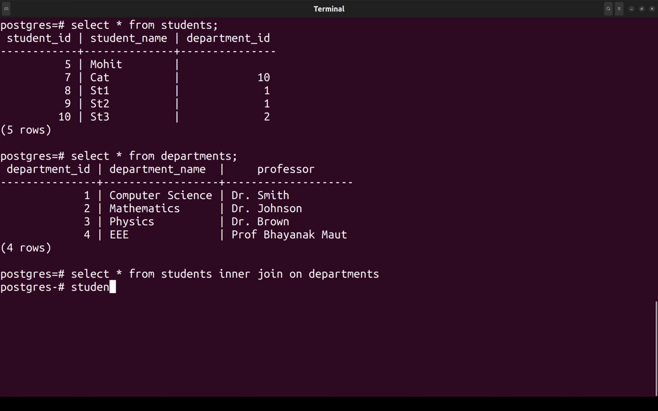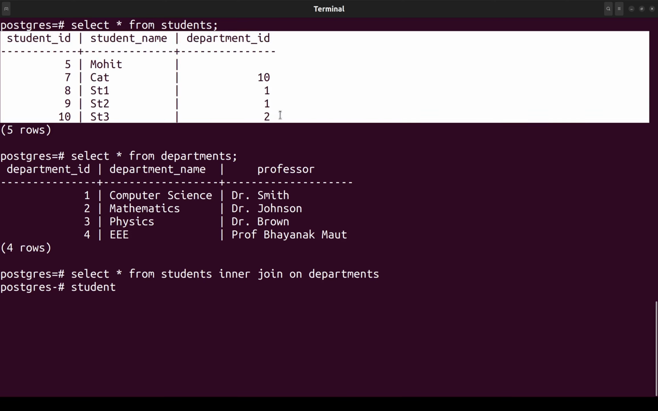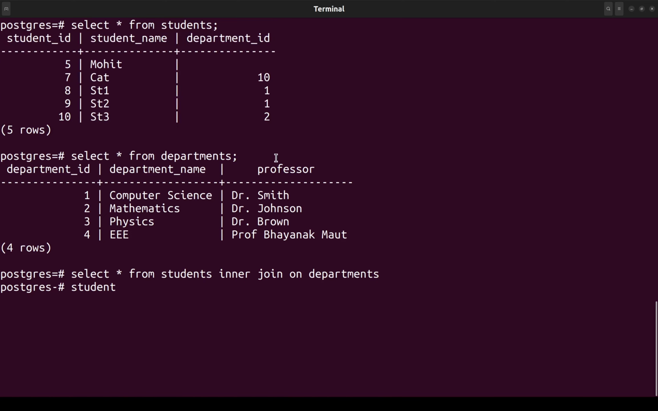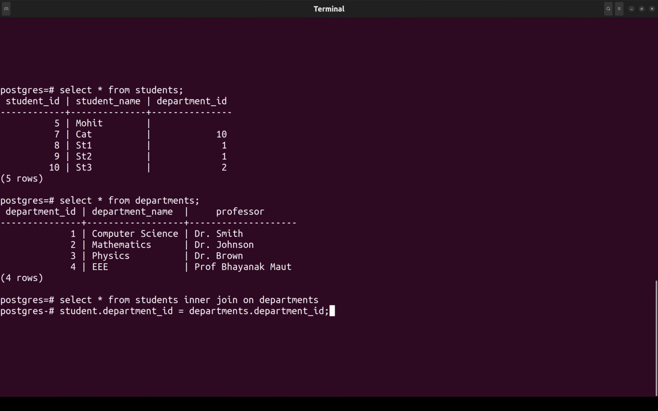So what would be my condition? Let's say I want to know the details of all the departments for my students. So I'll do something like students dot department id equals departments dot department id. Okay, let's try to run this.